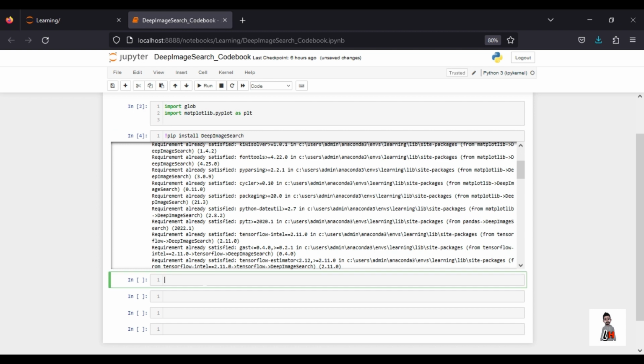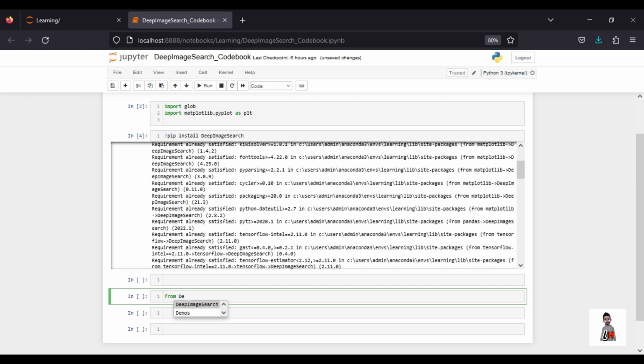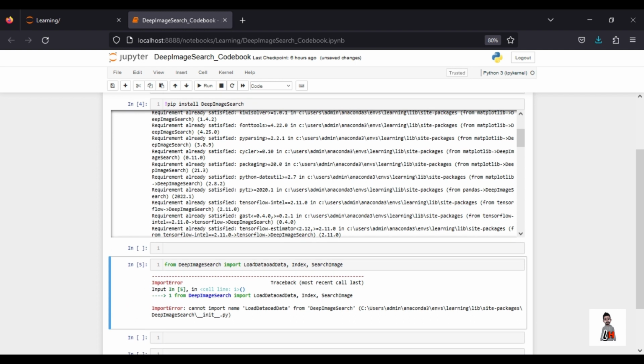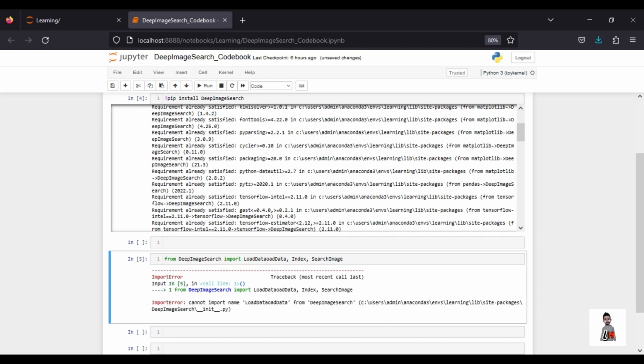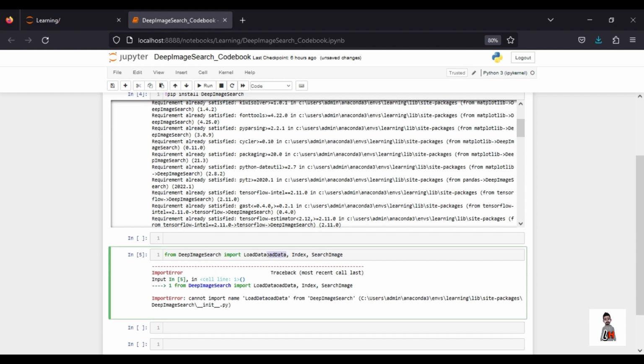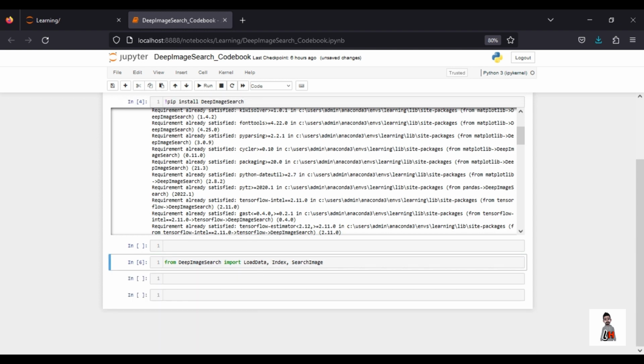Okay, once deep image search has been installed, let's try to import the libraries. From deep image search, we have a set of modules such as load data, and index, and another one is search image. These are the three modules that are present in deep image search. These are the modules that are present in this specific package. So what is the use of it?